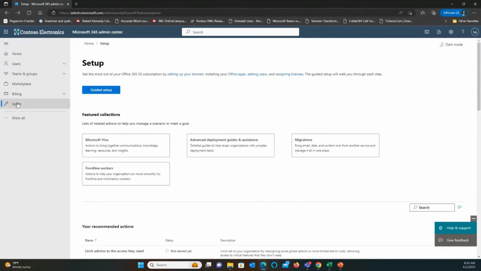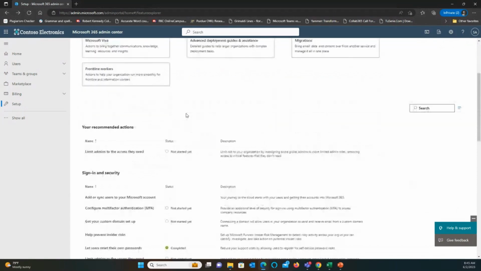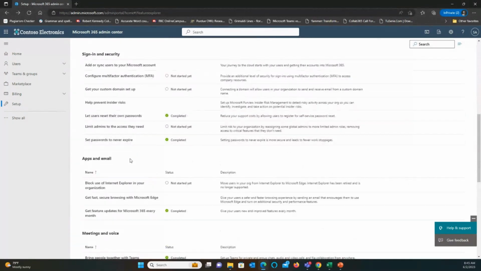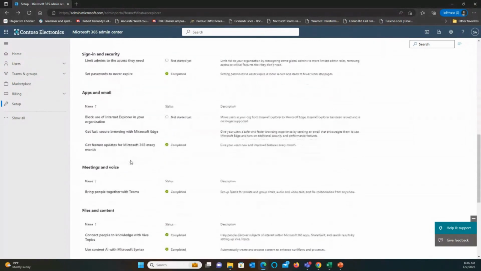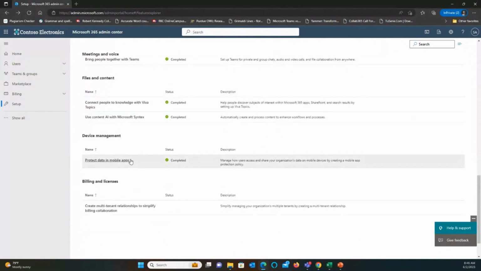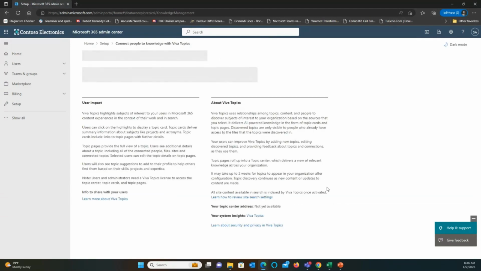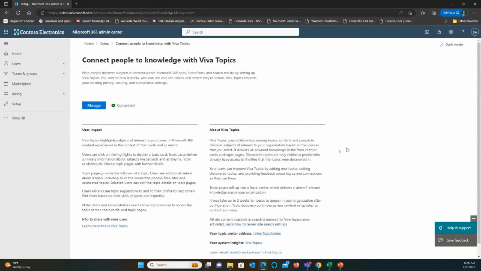setup, and from the setup you now look out for the connection with content. Now, when you drill down, you look at connect people to knowledge with Viva Topic. Now, this is where we actually help to bring about discovery, ensuring we build certain search capability to make people connect properly. So once I click on the connect environment, it takes me to the setup.